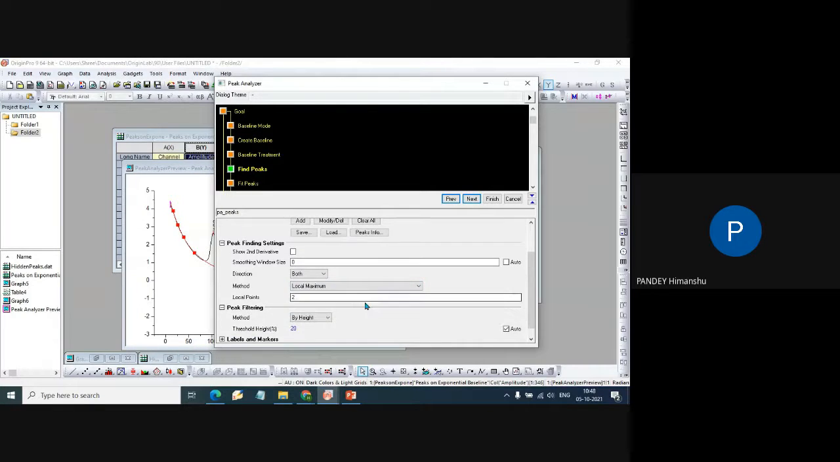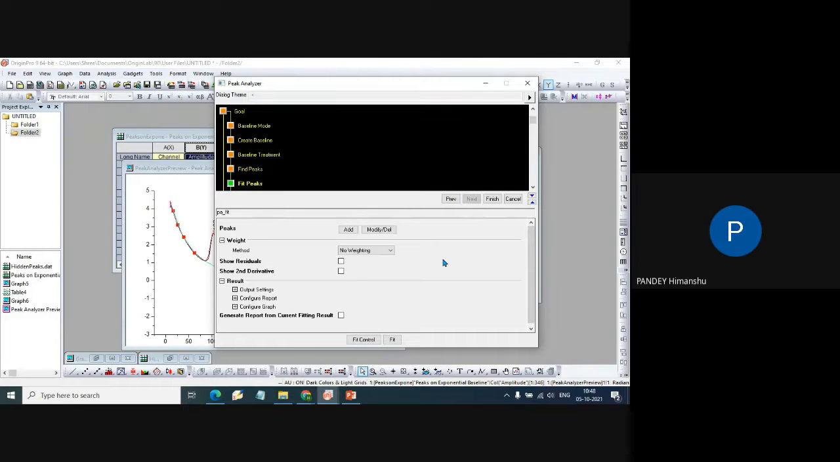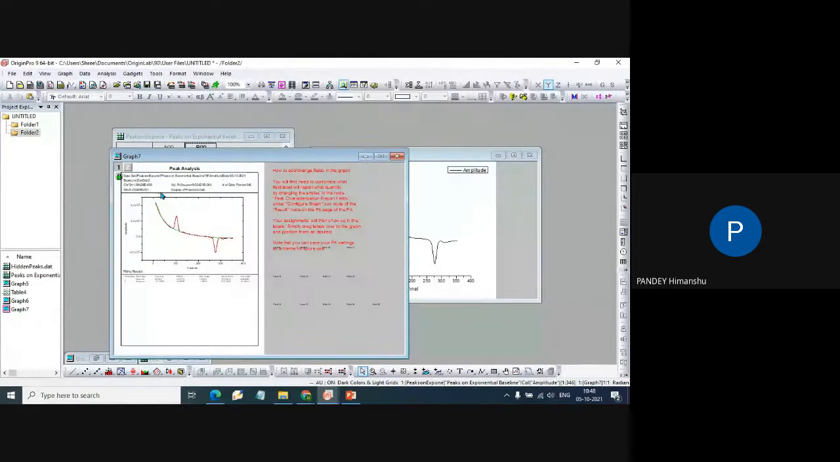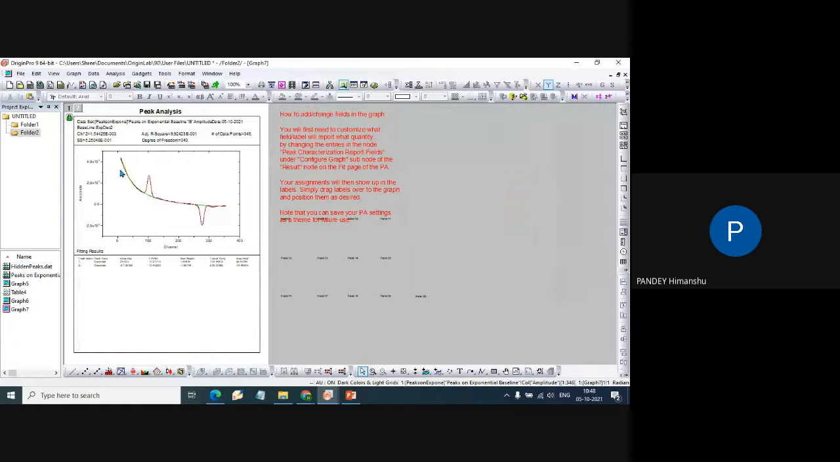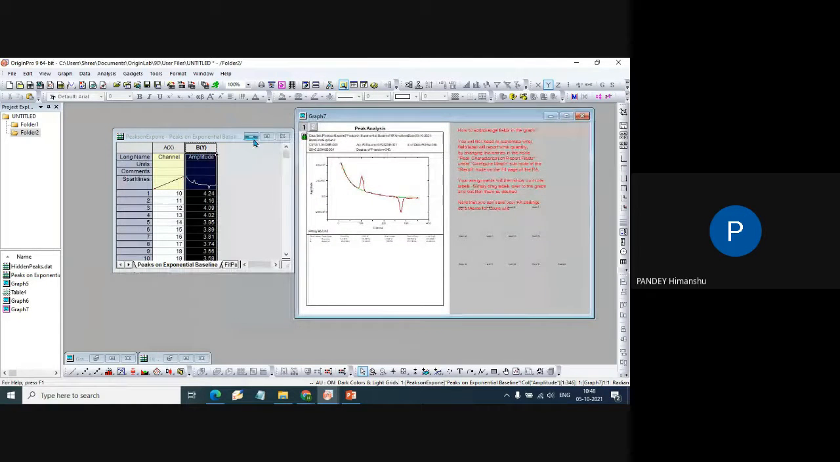Let me go for this. Let me quickly finish it. So many data points are there. Let's finish it. So this is the curve. You can see the green color is the baseline and the red color is the fitting of that particular data point, and the fit parameters.